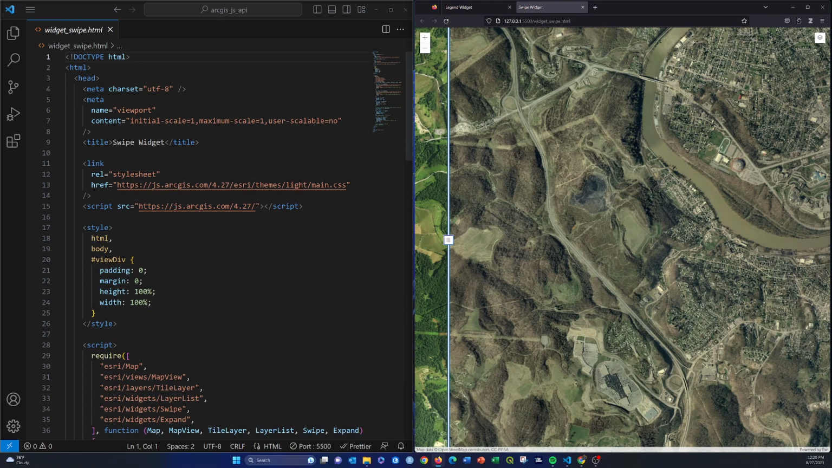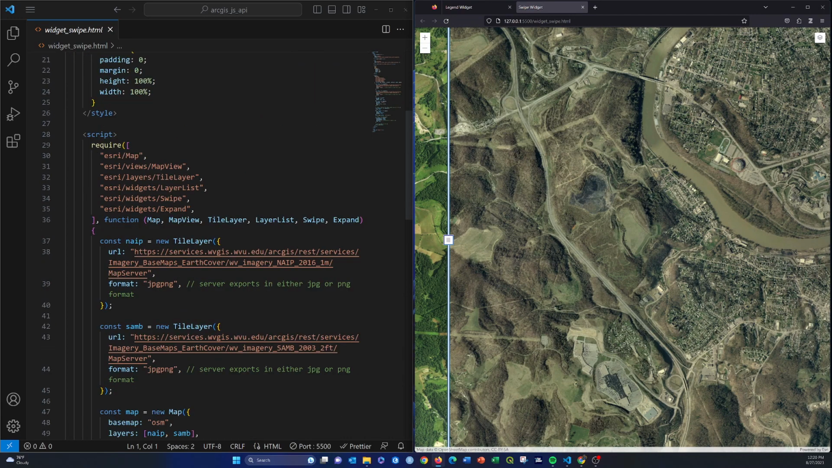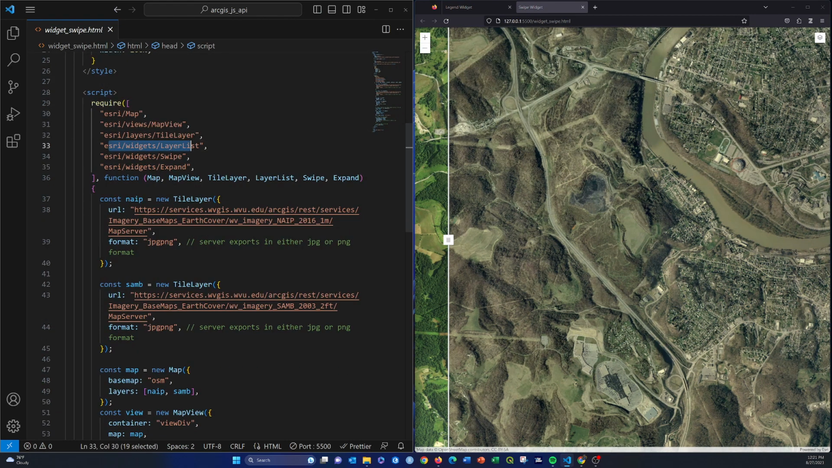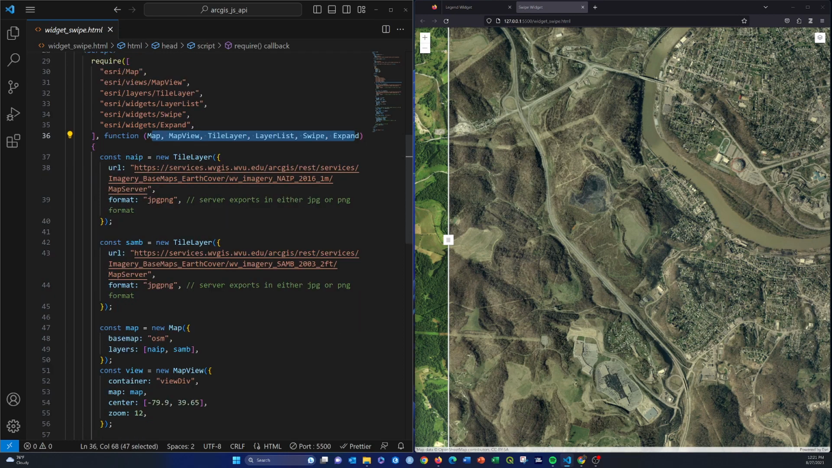All right, so setting up a swipe tool is pretty easy. So I'm loading in tile layer because I need to be able to read in raster tile layers. I'm also going to use a layer list widget that's up here, collapsed. And because we collapsed it, I also had to add the expand module. And then we're setting up this swipe, so I had to add swipe. And again, we're setting up those all in the same order there.